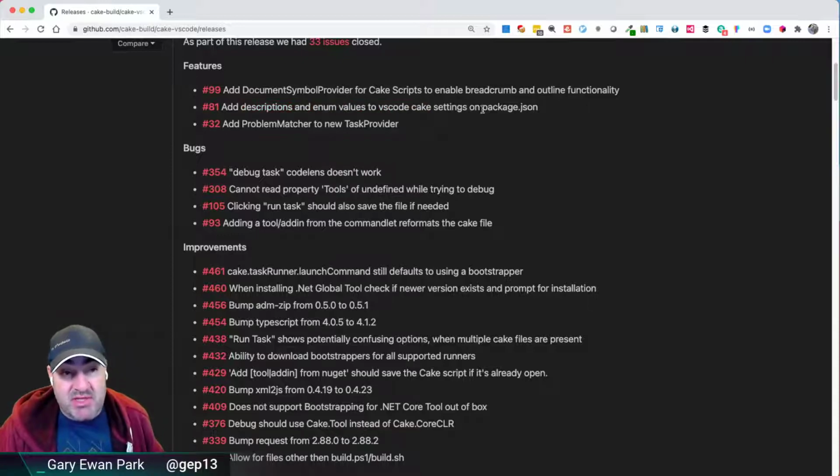And this one was generally just a tidy up. This was add descriptions and enum values to VS Code Cake settings. Basically, it was Nils that did all this work. He went through the entire package.json and provided a description for individual elements of the configuration that you can provide, so that it's much clearer when you come to edit a setting what it actually means and what you can actually do with it.